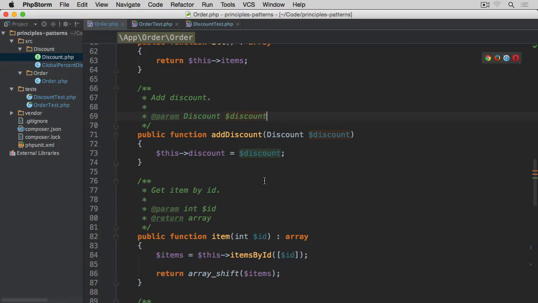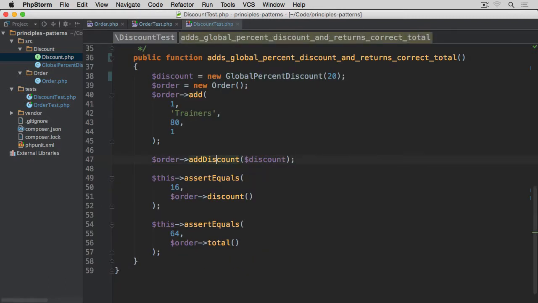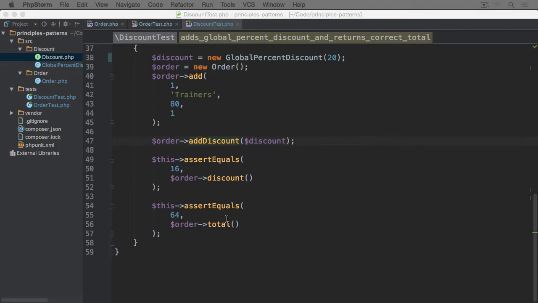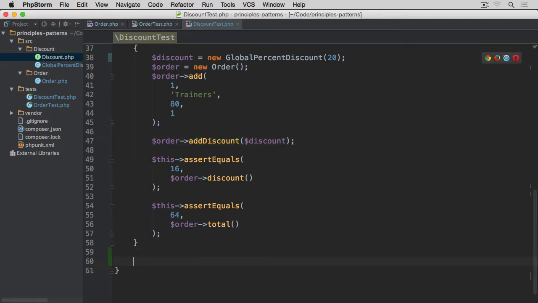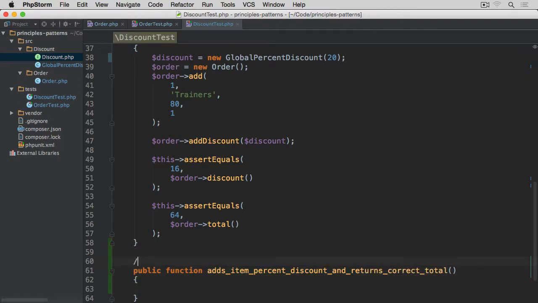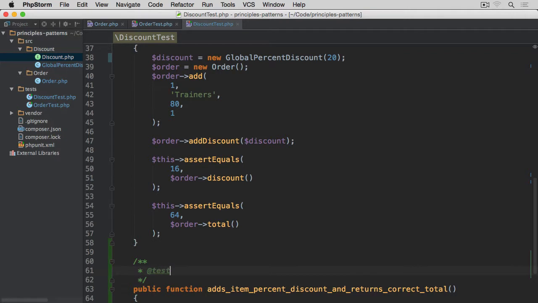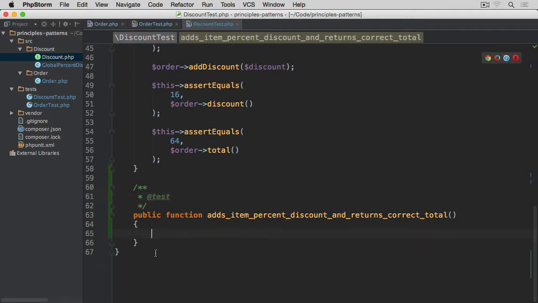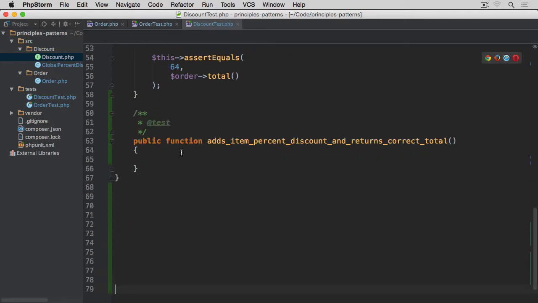We are going to start by adding the new test to our discount test class. We start with public function adds item percent discount and returns correct total. And let's make sure that it's a test by adding the test tag. If I scroll up here, let's create a few new lines.